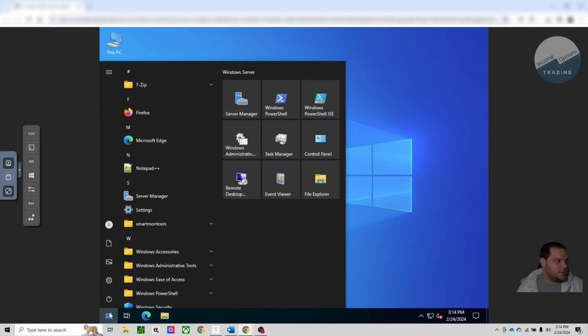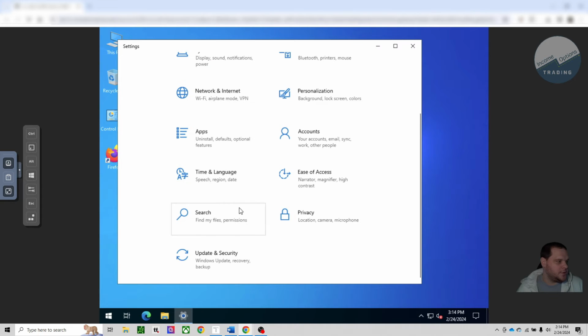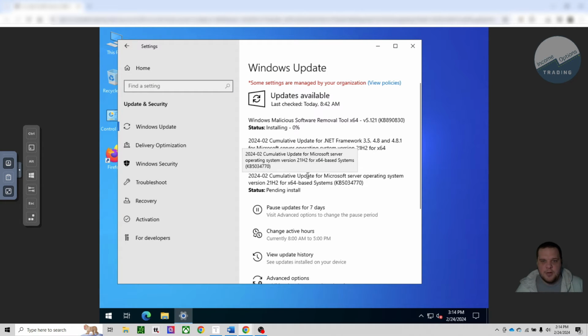So first thing I'm going to do is make sure my machine is up to date. So I'm going to go into settings, and I'm going to scroll down to update and security. And I'm going to click install now, and that should download and install all of the security and update tools of Windows. We'll let that go in the background.